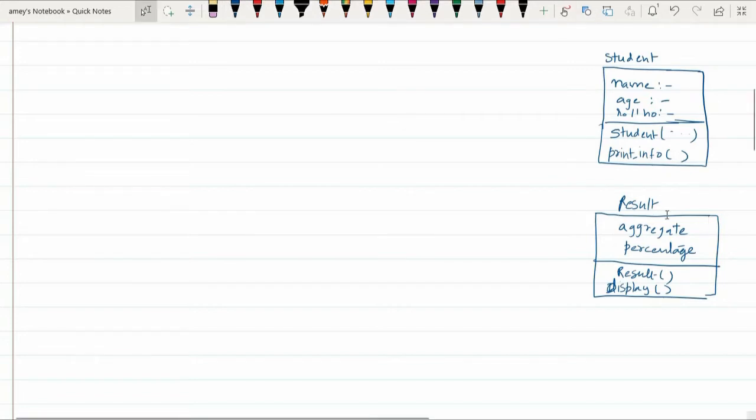Now, notice that my result class, which I am going to construct now, will handle the calculation of the result, but then whose result? It is some student's result. That student is a separate, already existing class. So what I will do is, my result class will inherit the student class. I want to say that class result extends student.